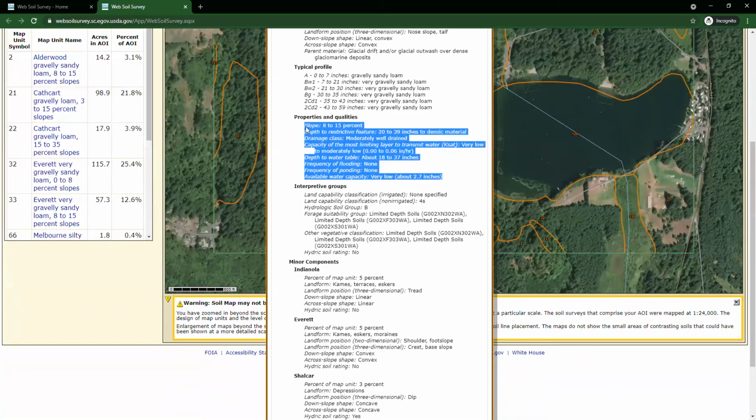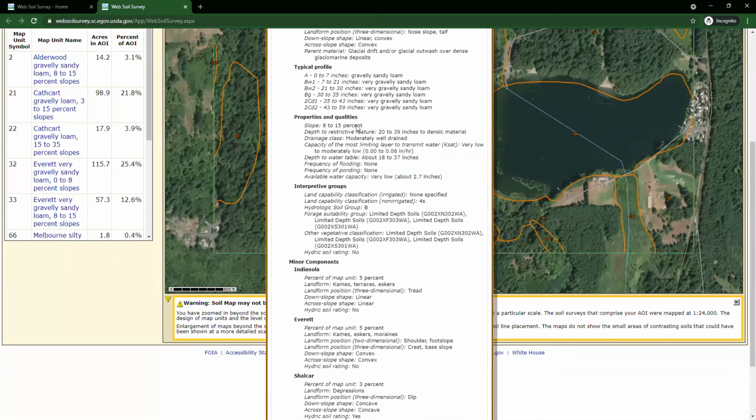These properties and qualities are incredibly useful. And I think this is something that every forest owner should know about the different soil types. Well, first of all, it's going to define your slope a little bit. That's useful. The depth to restrictive layer is a very important feature to know. It's exactly what it sounds like. It's saying that somewhere between 20 and 39 inches below the soil, there is a restrictive layer that stops or slows drainage.